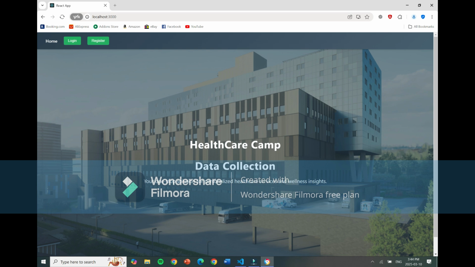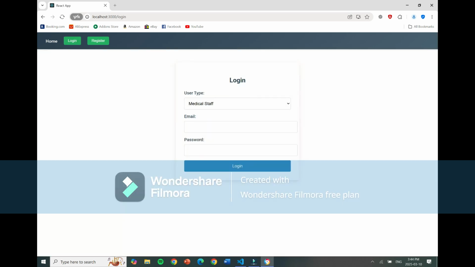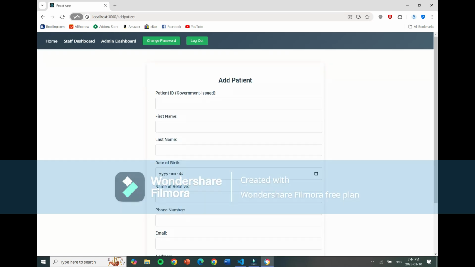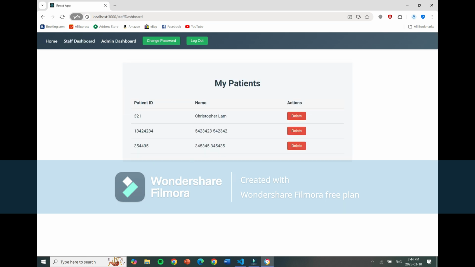Now, an important and key feature that we added was the admin feature. So a special email is admin@gmail.com, and then our password is just admin. And now you can see that admin has a similar feature to medical staff where we can add a patient. We can add their ID, name, just like the medical staff. And we can also see them in the patient dashboard, in the staff dashboard.